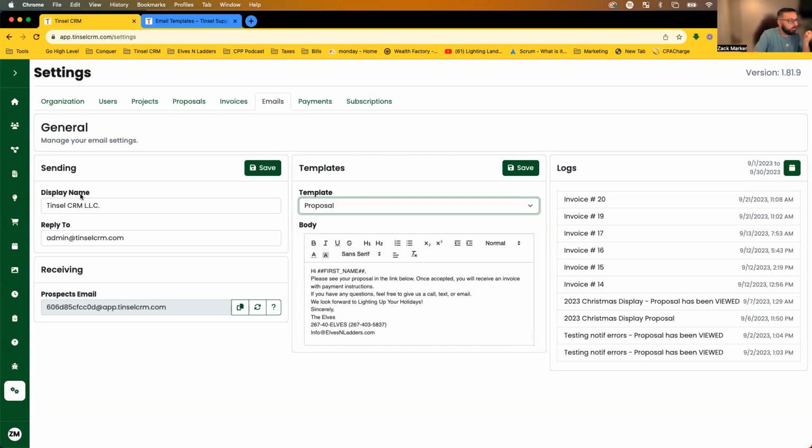Over here on the left, we have what the client will see when you send them an email, the display name. So in their inbox, they'll see whatever you put in here. Typically, it'll just be your company name. And then the reply-to address. If a client decides to respond back via email to a proposal you sent, it will go to whatever inbox you specify here.